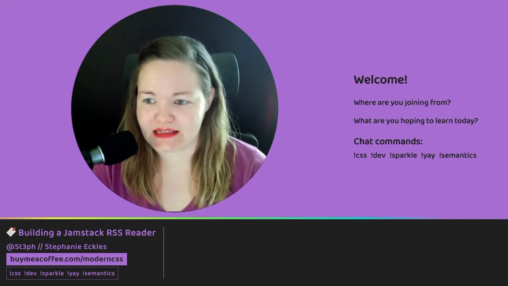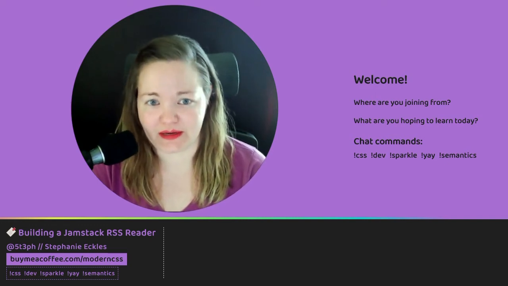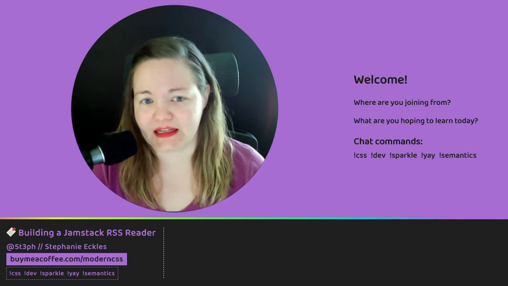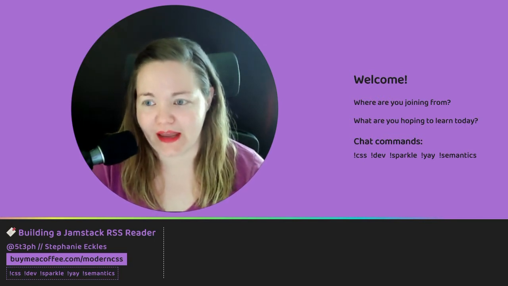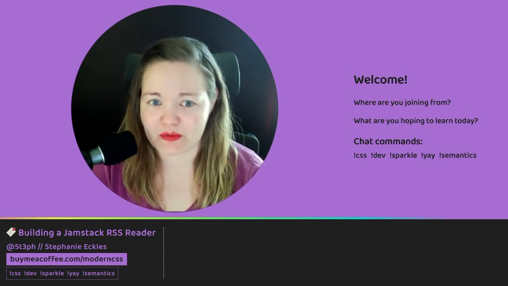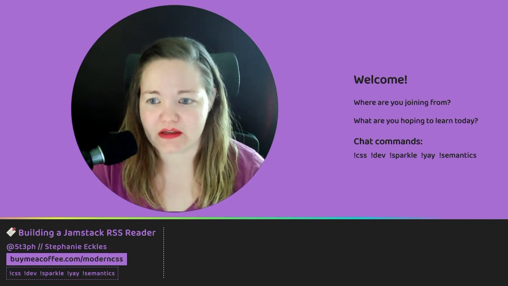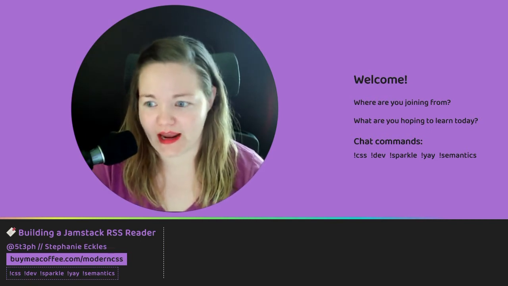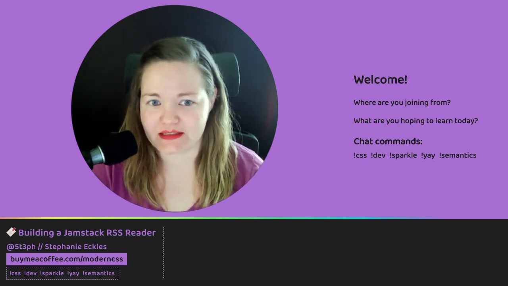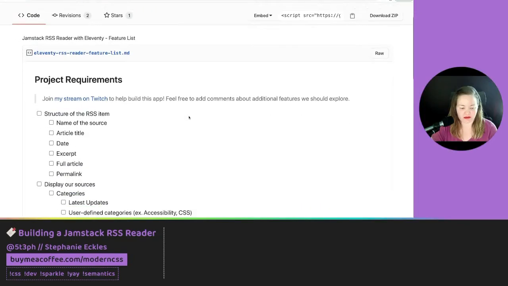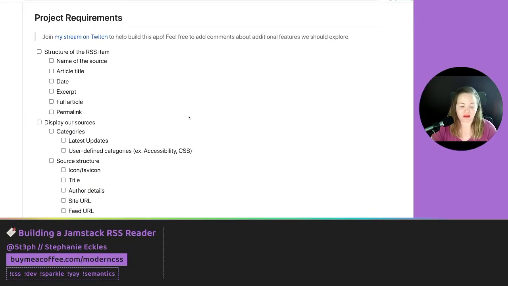This is the second in a series that we're doing where we're going to be using Eleventy to build up a Jamstack app, which will be an RSS reader. So on Tuesday, we initialized our feature list. We talked through what is involved in making an RSS reader app.